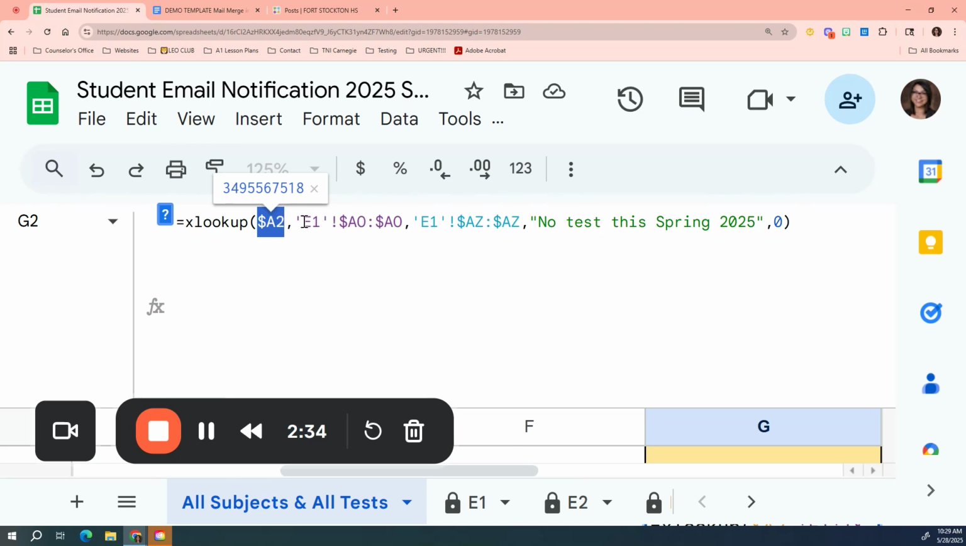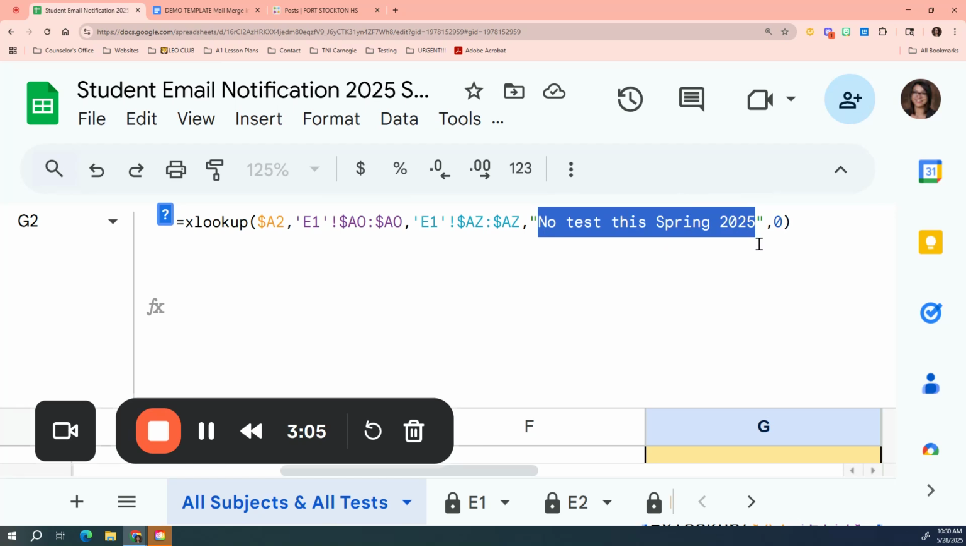You're going to look on sheet E1, which is English 1, and you're going to look at column AO. AO has the TSDS numbers on that sheet as well. If it's a match, you want it to bring over the information on column AZ. AZ happens to be the results for that student. So if there's nothing in that column or there's no student found, you just want it to report back no test for spring 2025. That just means the student didn't take that test in spring of 2025.